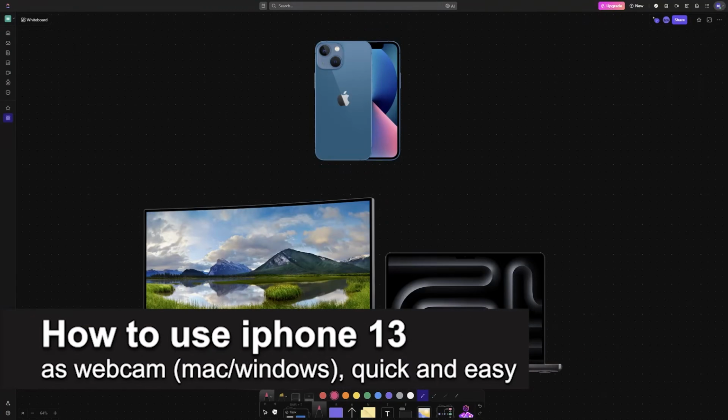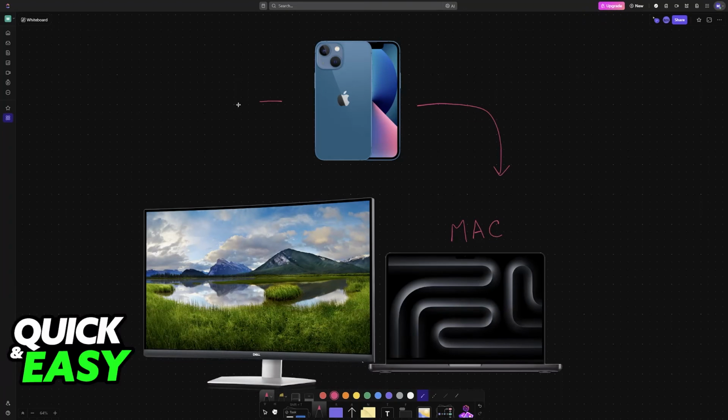In this video, I'm going to teach you how to use iPhone 13 as webcam for Mac or Windows. It's a very easy process, so make sure to follow along. In this video, I'm going to be talking about the main ways that you have to connect your iPhone to a Mac, laptop, or desktop, and also a Windows laptop or desktop.